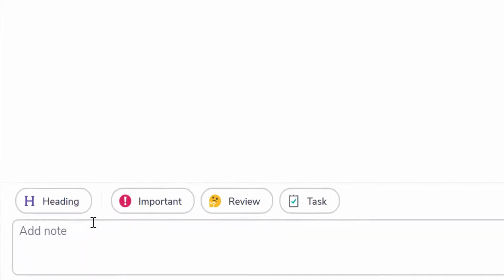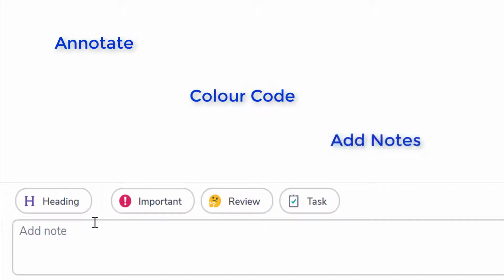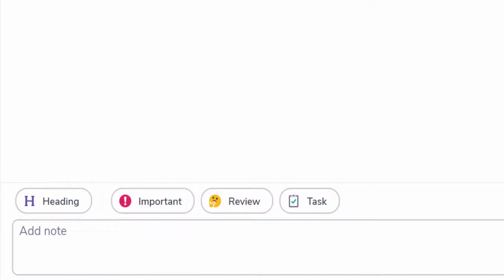Now the important bits here. This is where you add your notes as you're listening. Glean creates audio in visual blocks, if you like, so you can visually see what you're working with. So it just helps you annotate, colour code, add notes. It makes it more structural and organised to come back to do notes or as you're listening. But I'll show you that in a minute.